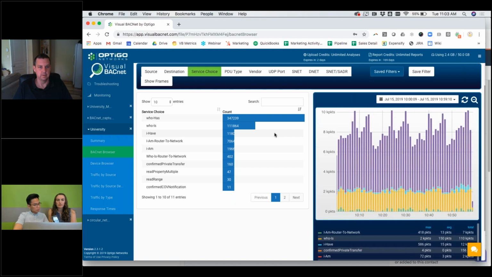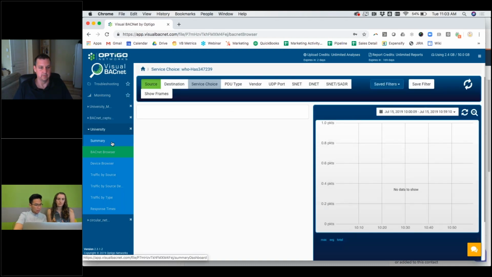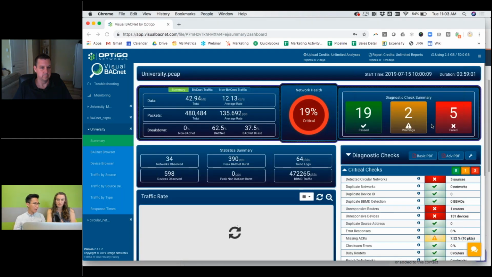No, but it is interesting to note that in this hour capture, there were 347,000 who has and only 1,100 I have. Or 11,000. That's most of your data. If you go to the summary screen. It's very likely that either the I have is not being registered and the requesting device just keeps requesting who has, or it's looking for objects that no longer exist.